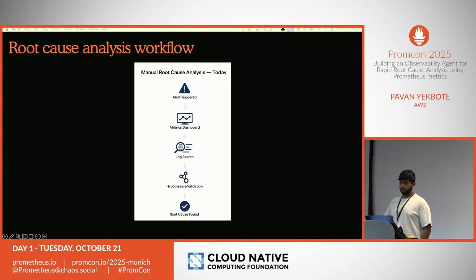So a typical root cause analysis workflow involves something like this, right? An alert gets triggered. You look at some metrics, try to identify what went wrong. You look at some logs, you try to identify why it went wrong, and then you come up with some sort of hypothesis, and done, the root cause has been found. But it's rarely as easy as it seems, right? It's never this easy as it seems, and there's quite a few pain points that are associated with this.